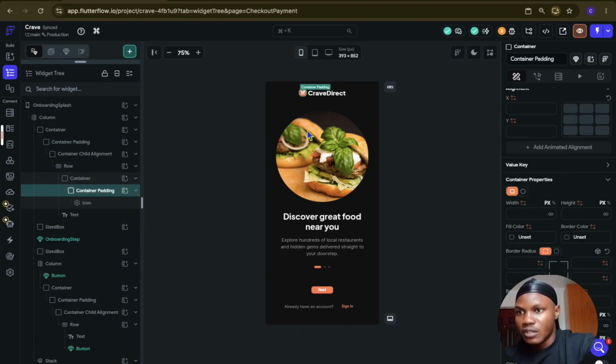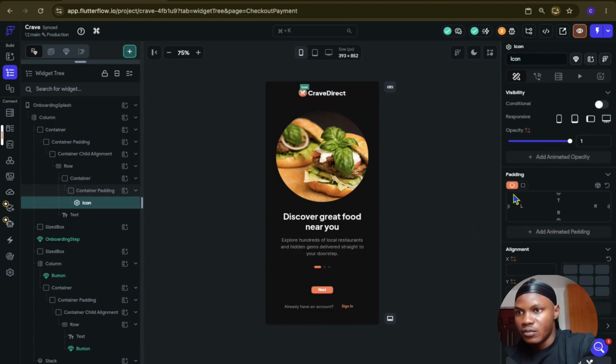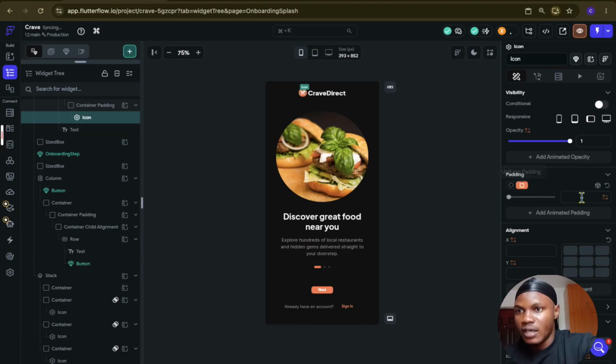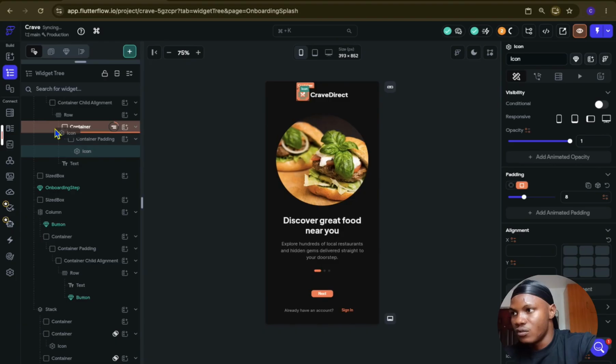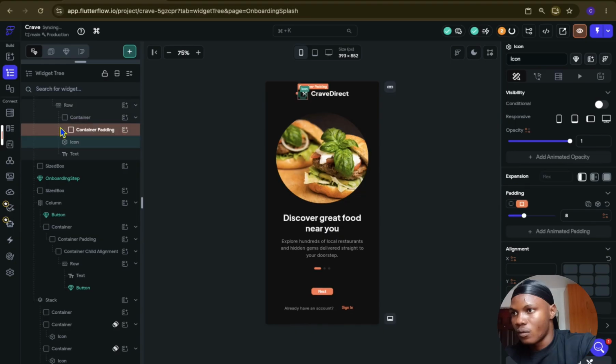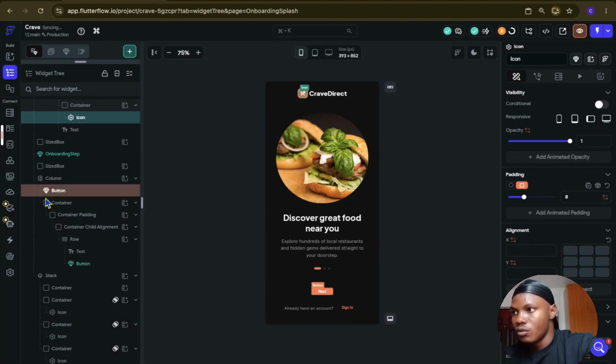So we can just adjust the padding of this container. The padding is 4, so we can increase it to 8. Pick up the icon and then increase the padding to 8. So we're going to drag an icon into the main container. So this container will be removed. We're going to replace it. Good.